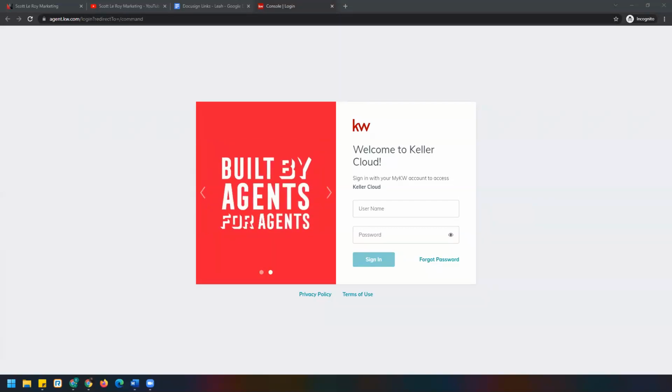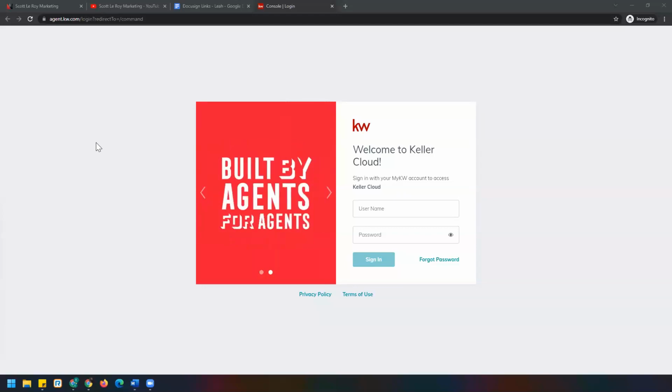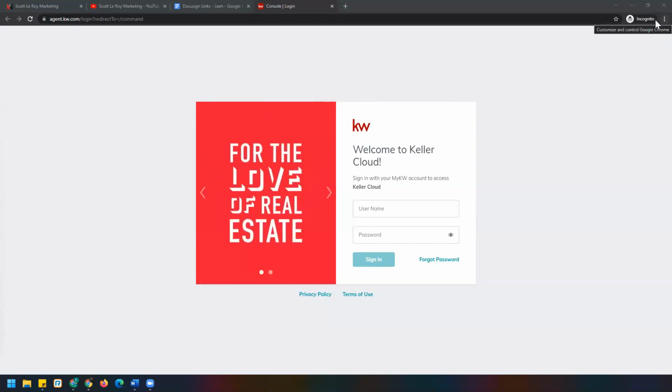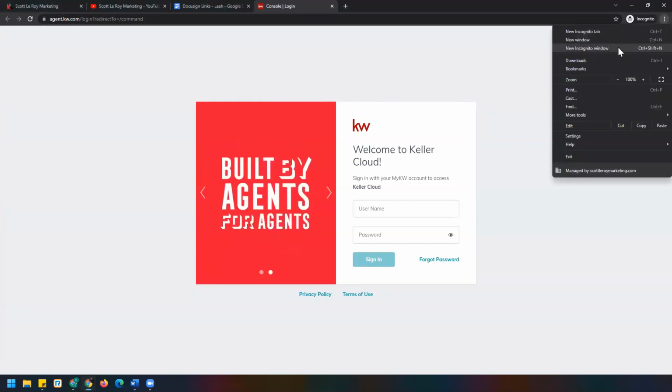Today, we are going to start out in Command, which is agent.kw.com in Google Chrome Incognito. If you are needing to go incognito, you can click the three dots in the top right corner and select New Incognito Window.